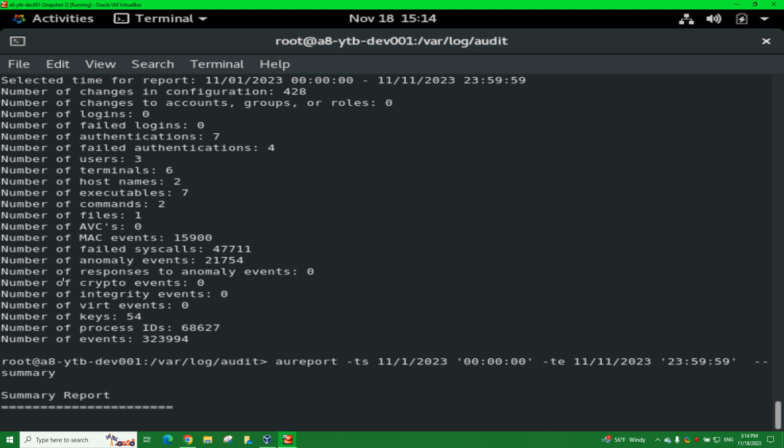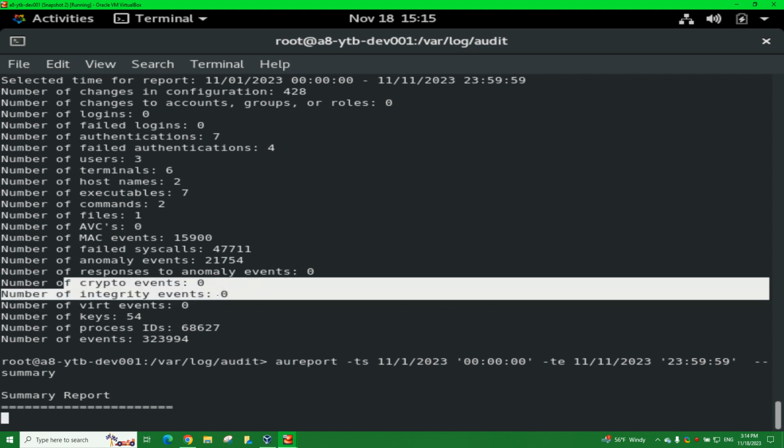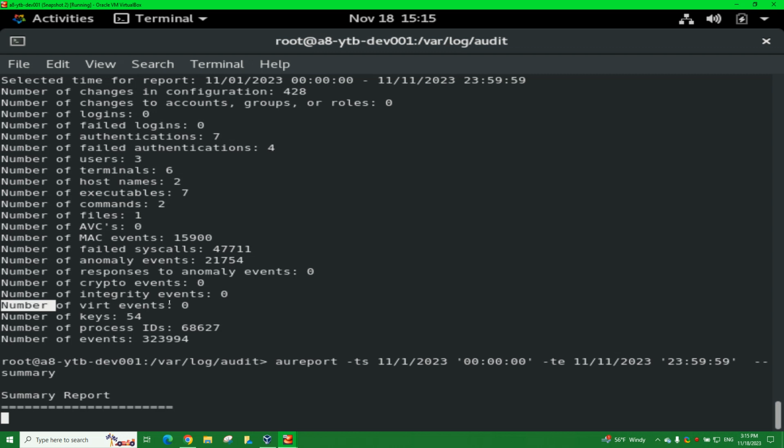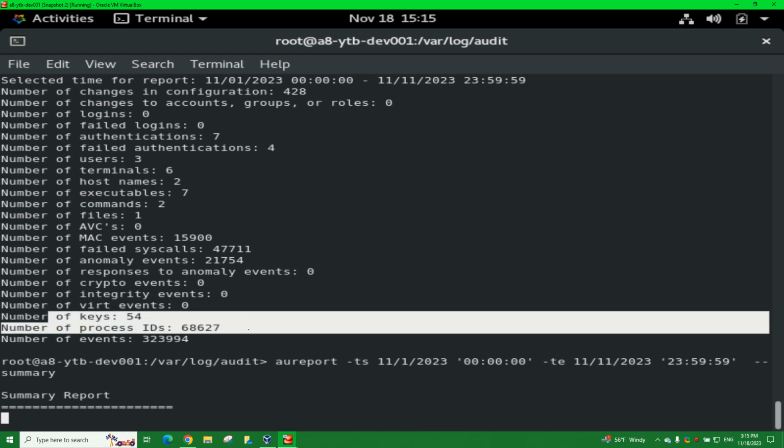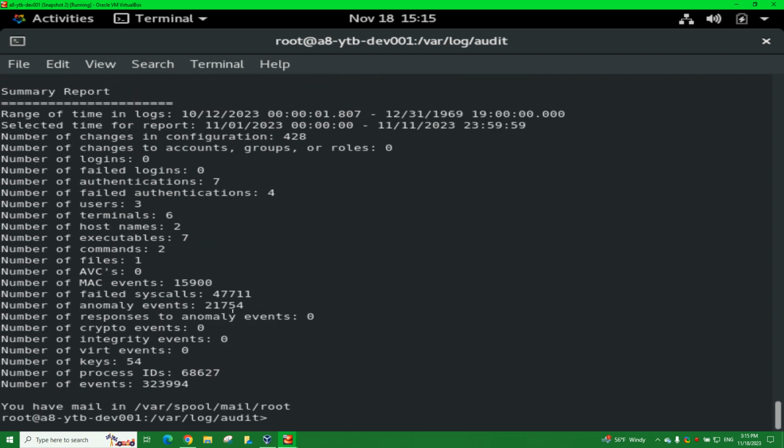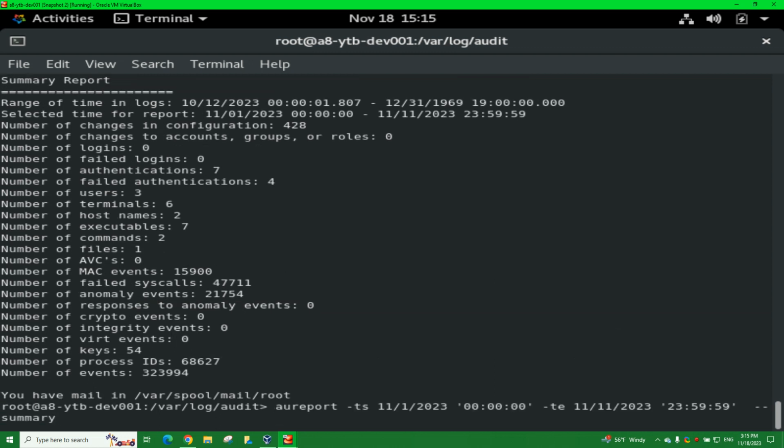While we're waiting, you can see there's no crypto events and no integrity events to check. No virtual events to check. Keys I'm not really going to get into. Process IDs. There we go. All right, so running the command versus running the command with dash dash summary made no actual relevant differences there.